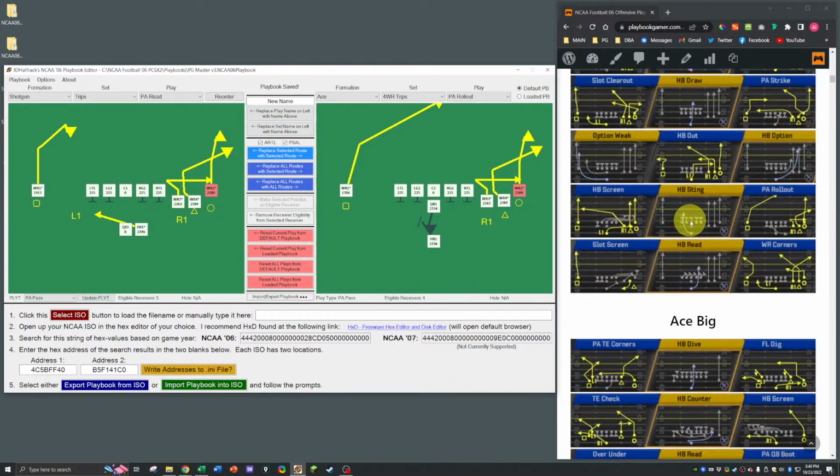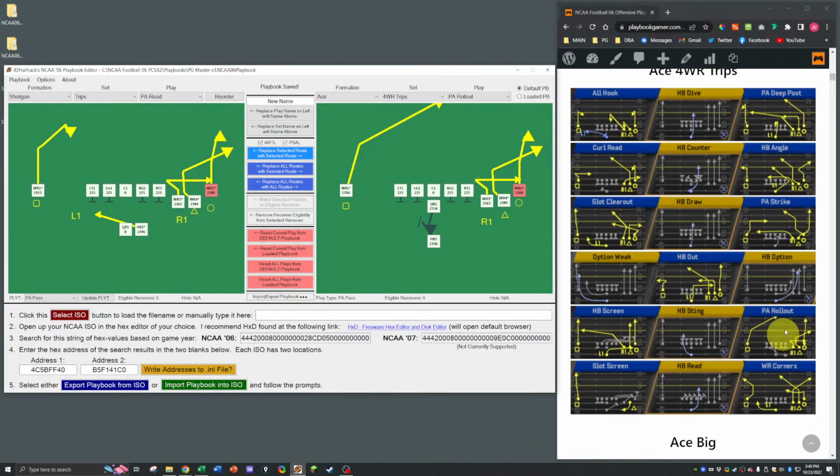So let me go up to here. This is what I'm talking about. This route right here, PA rollout, this big deep crossing route. I really like that one. So we're going to switch this right here and give it that one. I like that. Next up, I'm okay with this flare route. That works great. The zig out is good. This corner route is not. It just doesn't help a whole lot. Yes, it's a flood concept, but the way NCAA 06 works, especially against zone, you can never really hit that corner route, like ever.